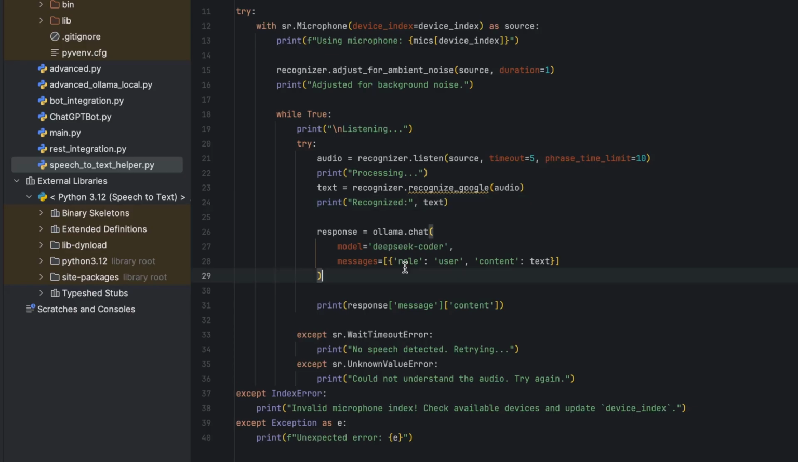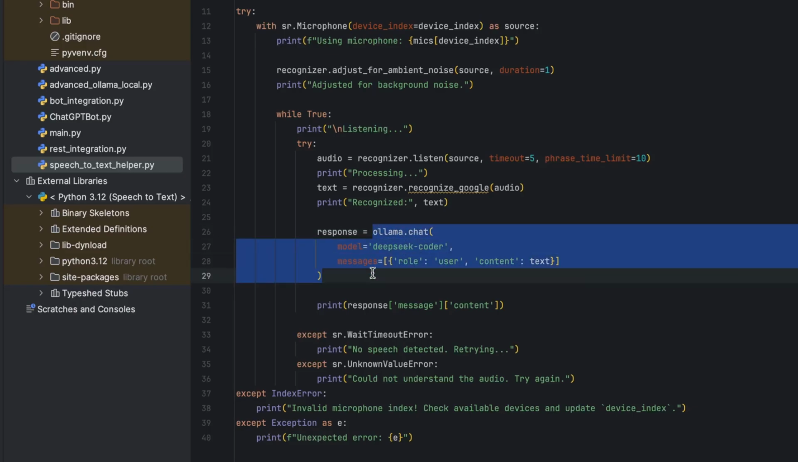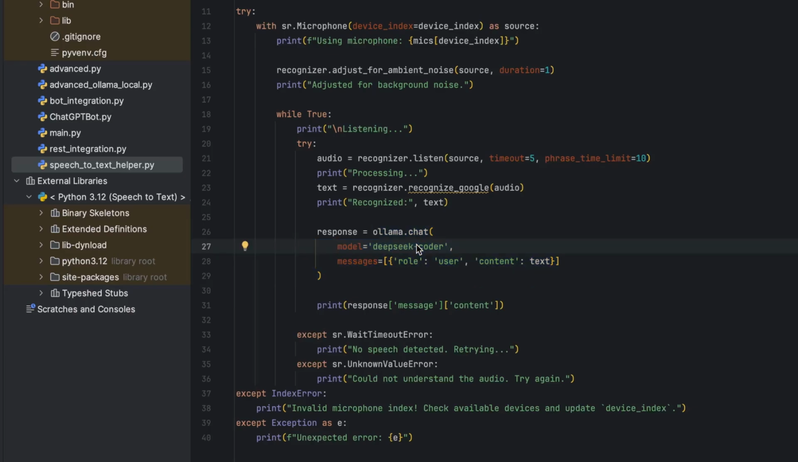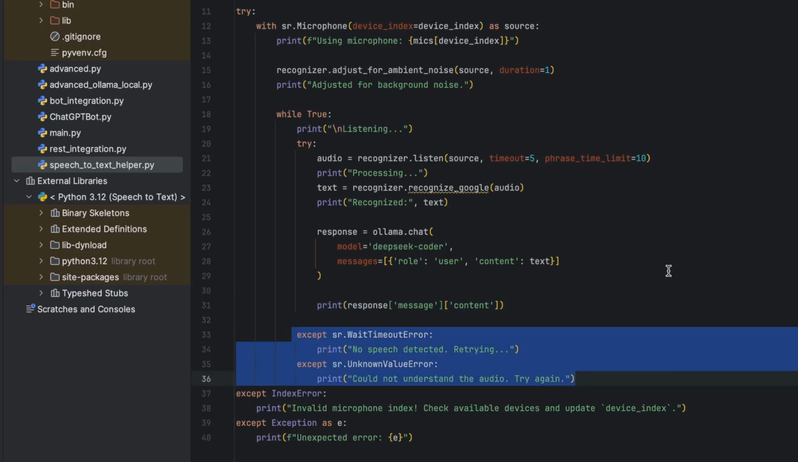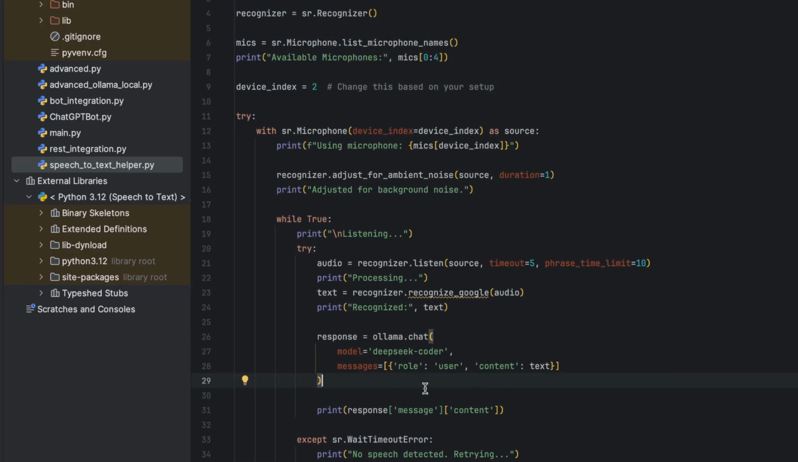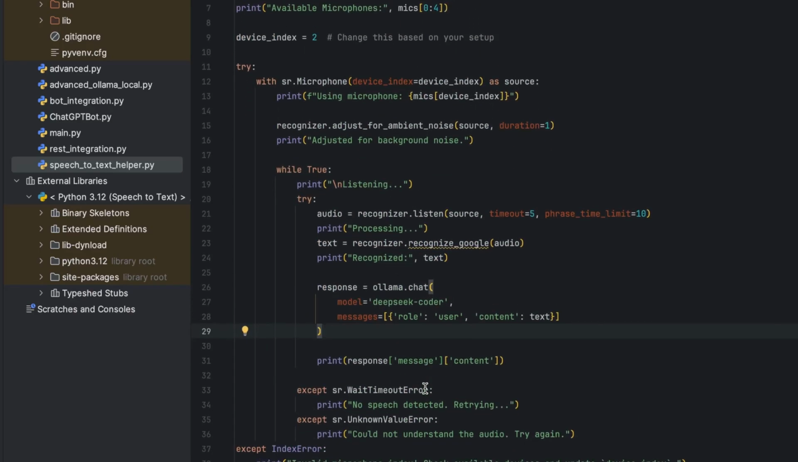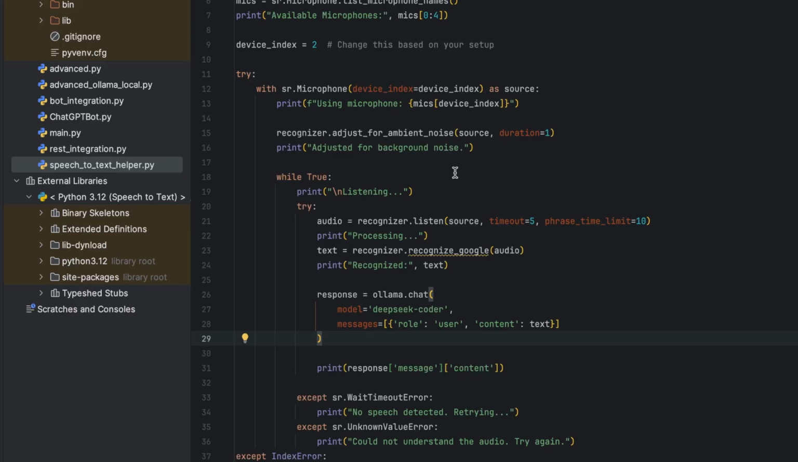So anyway, we will send our request to Ollama. I will show you in a bit how to run Ollama and download deepseek-coder on your local machine. But for now, this is what we are going to do. This is how we will call our LLM. And we will get a response back, and then we will simply print this response. I've added some exception handling to avoid errors. I think these are quite self-explanatory. So this is all we need. Literally, these few lines of code is all you want.